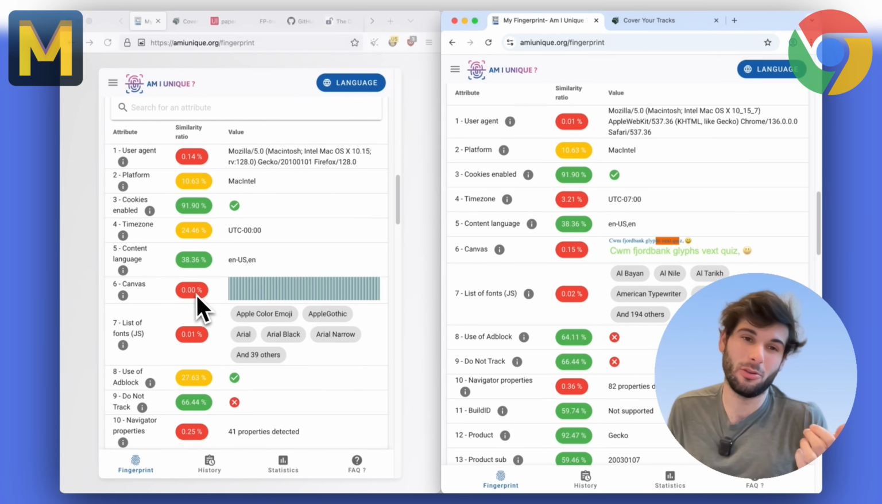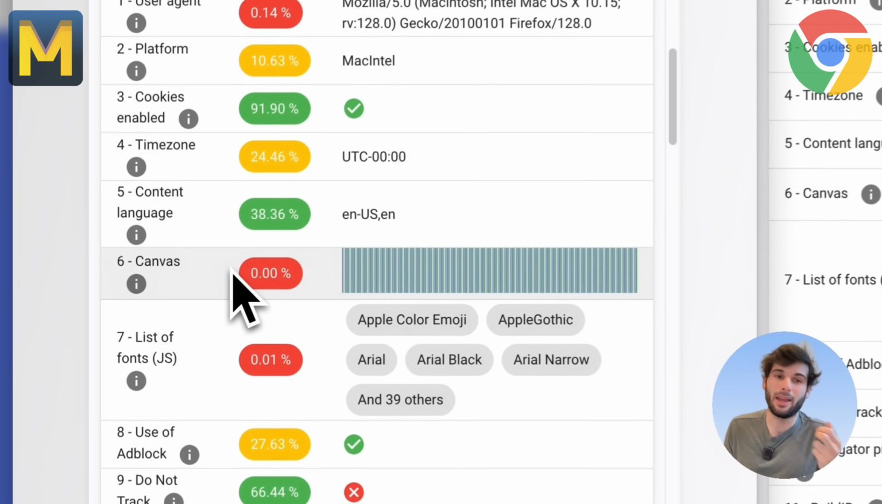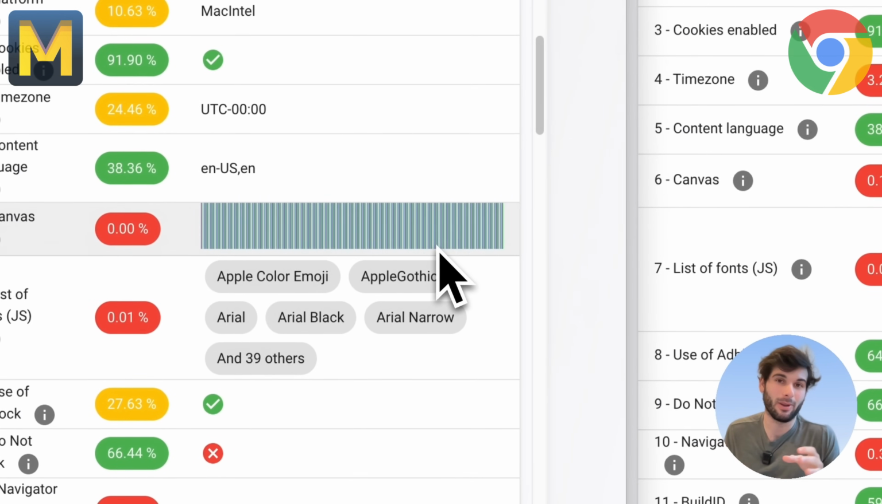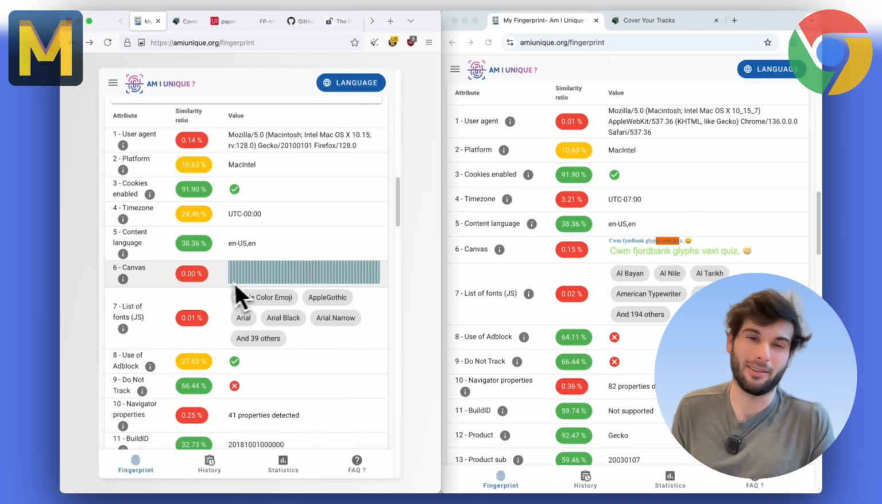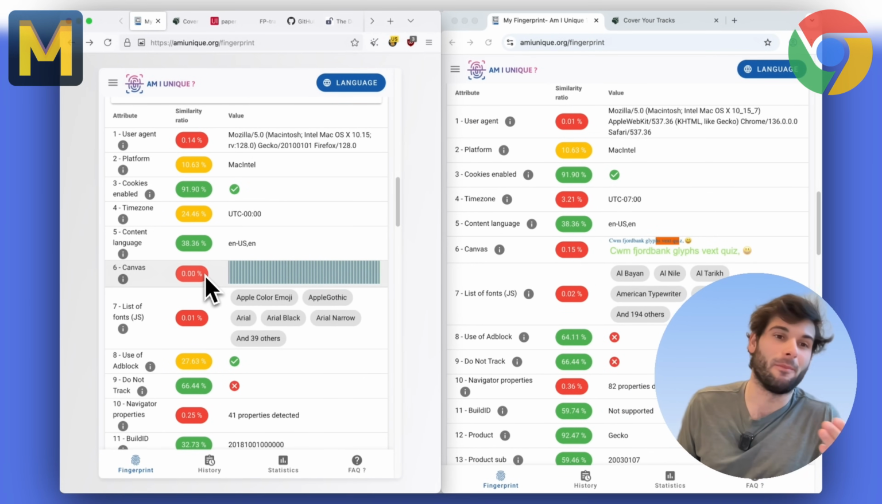Now, here's why I have issues with the similarity scoring. My understanding is that the canvas isn't even generated in the first place on Mullvad browser, which causes this to have a bad canvas rating.